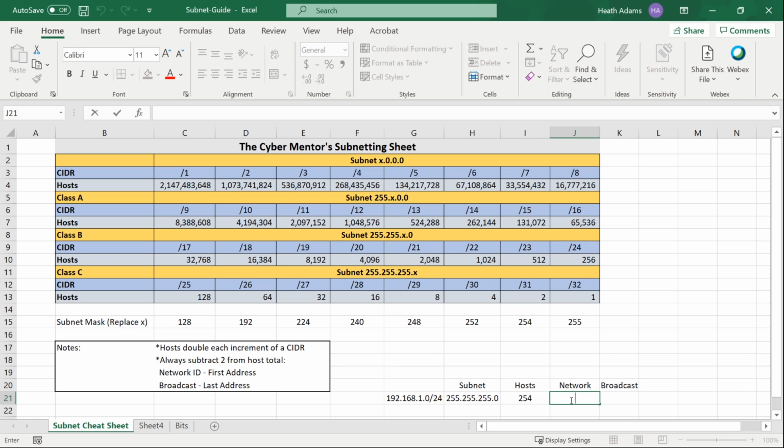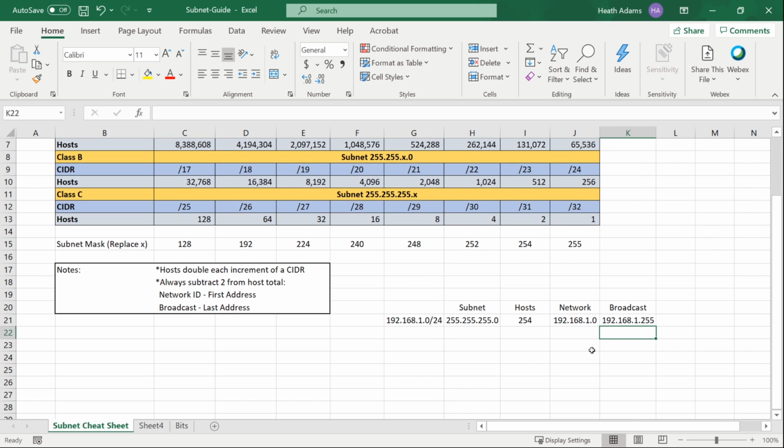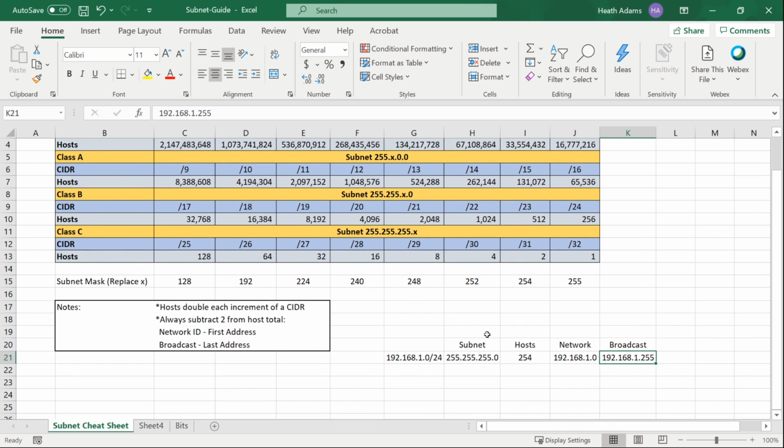So our network ID is usually the first address available to us, which is 192.168.1.0. The broadcast is 192.168.1.255, meaning available to us is anything from .1 to .254. Let's take a look at something else. That's a basic example. Let's do like a /28.